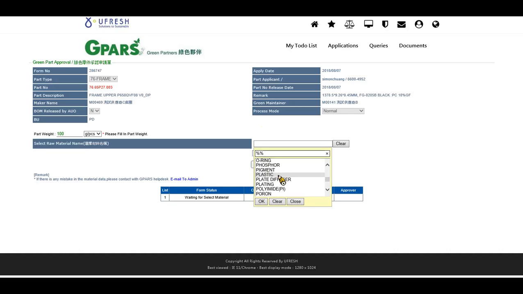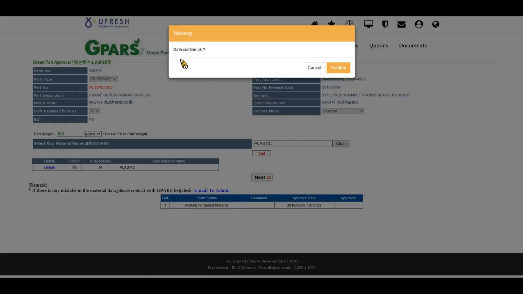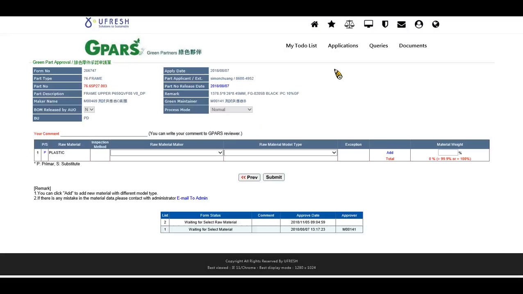For example, find this one and we click the add. The system will add the material as below and we click the next. The system will ask you the data confirmed OK, please confirm it. Then we can see the raw material is already added in this form.